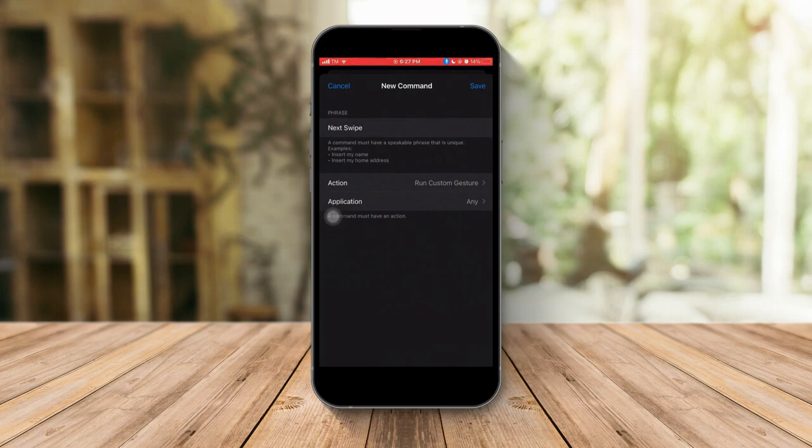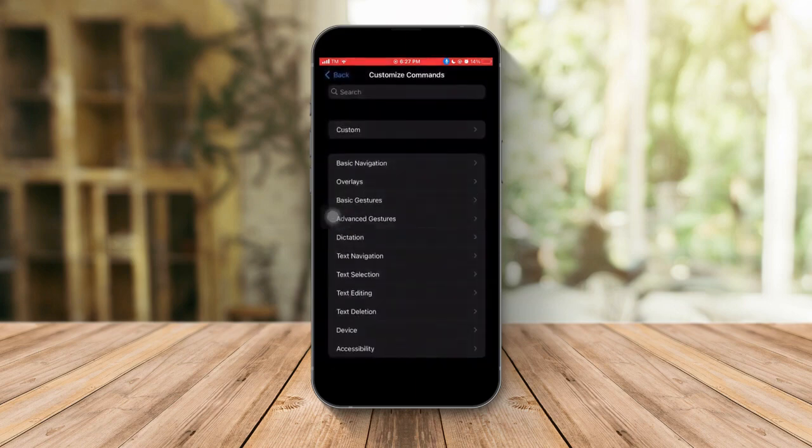So you have your phrase, next swipe, the action gesture, and application on any. And with that, just click on save. Now to test this command, please go on TikTok.